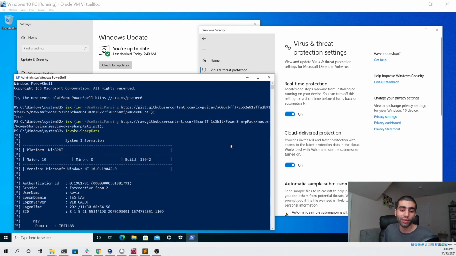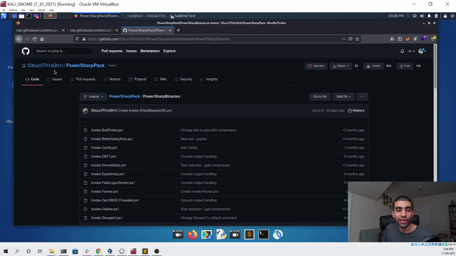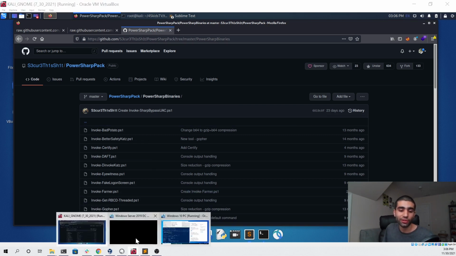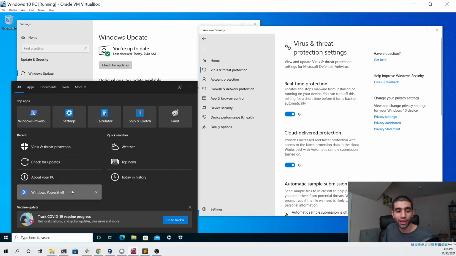So to demonstrate that, we're first going to go back to our Linux virtual machine. And again, we're looking at Secure This Shit's PowerSharpPack public GitHub repository. And we can see here the Invoke-BetterSafetyKatz.ps1 script. And again, we're using PowerShell because it's much easier to just load and execute in memory after running a PowerShell AMSI bypass in order to get around the antivirus detecting it. So to demonstrate that, we're going to go back to our Windows 10 PC. We're going to close our old PowerShell terminal and open a new one as administrator.